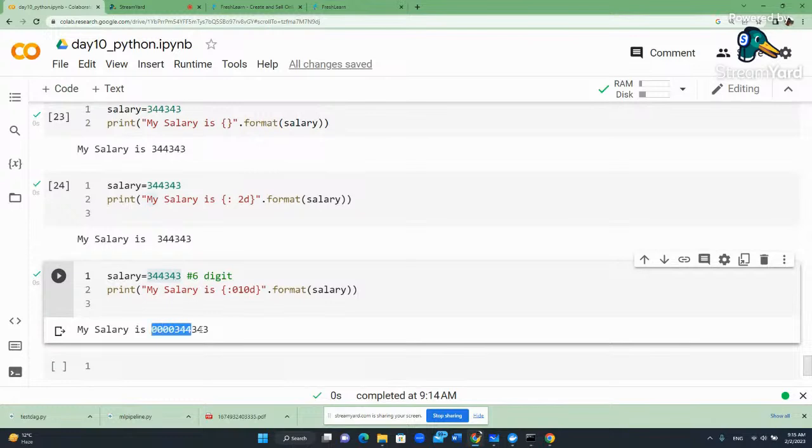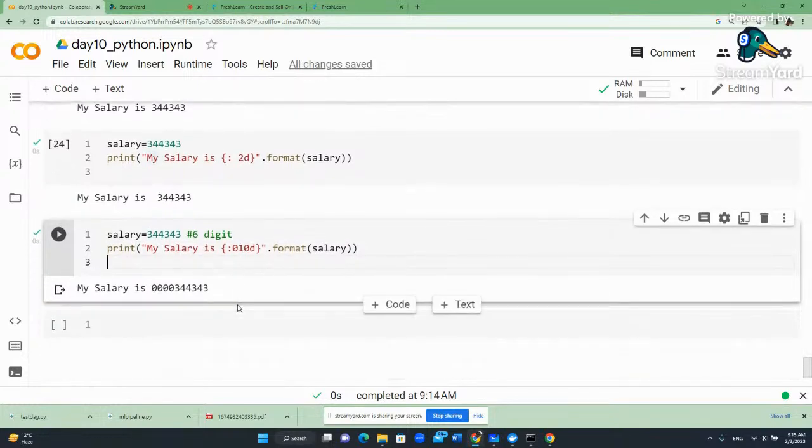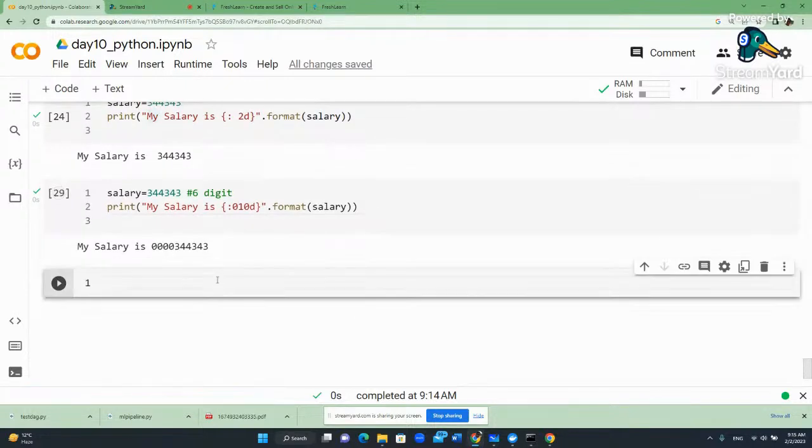So here the total number of digits is 10, and the remaining number of digits is going to be 0, because we have mentioned 0 over here. So this is how it works. Why is it important? Let's say in India, as per the guideline, the account number should be 16 digits. But a lot of banks will have a 12 digit account number or an 11 digit account number, something like this.